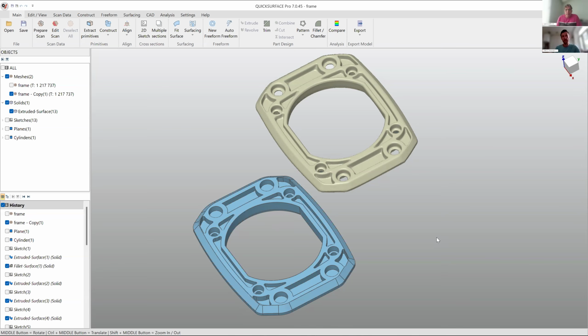QUICKSURFACE is a standalone application for reverse engineering that will allow you to import scan data from any 3D scanner, as long as they can export it as an STL mesh. This STL mesh doesn't need to be watertight. It can be noisy, although in this example, it's a pretty good mesh. And then using simple tools and the workflow, you can convert this into a CAD model that you can export for other applications. What you see on the screen is the imported mesh on the top and then the converted, generated CAD model.